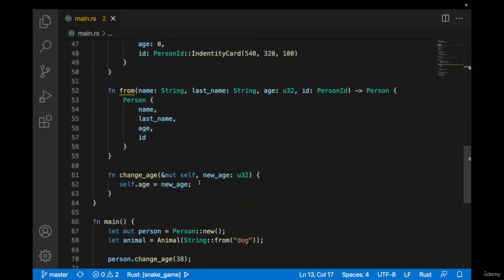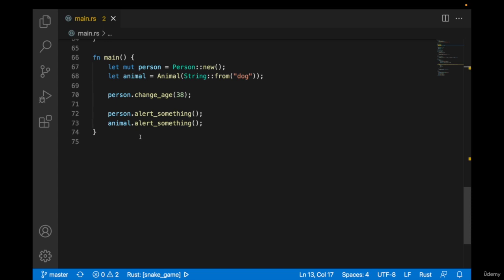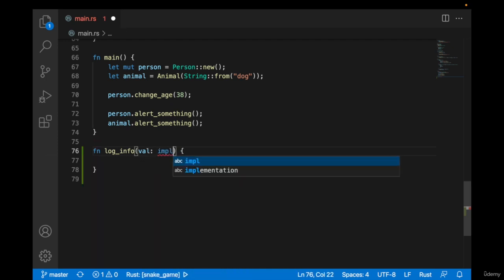All right, so down here in our main function, I'll create a new function just under, and I will call it, let's say, log info. This log info function will expect as a parameter a trait log type. Let's say this will be value. It doesn't really matter what you call this parameter. And this will be something that implements log, impl like this.